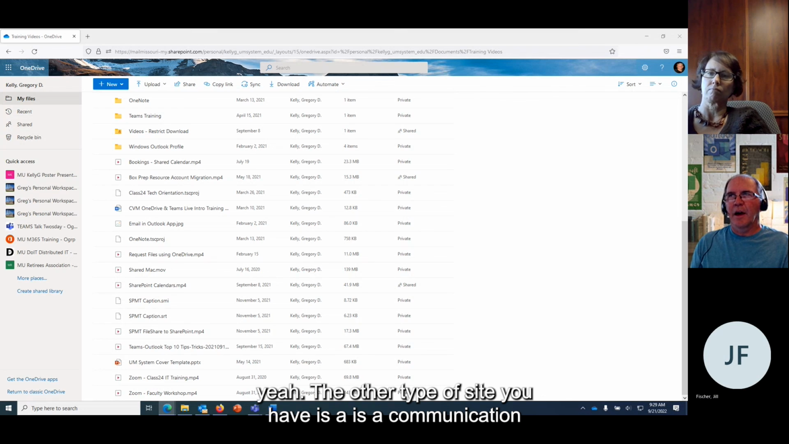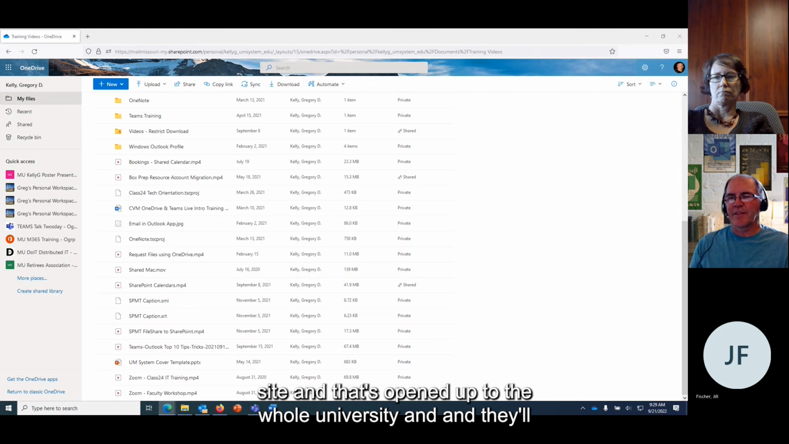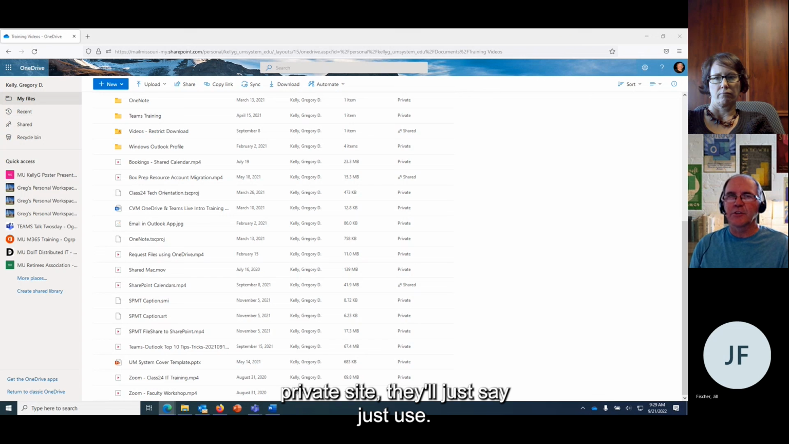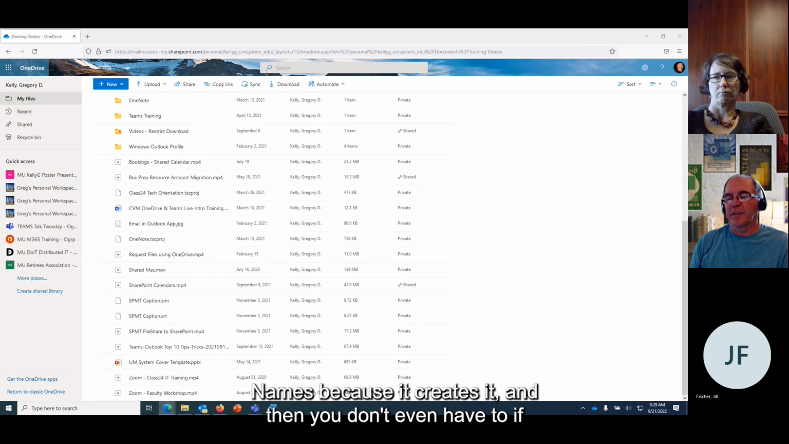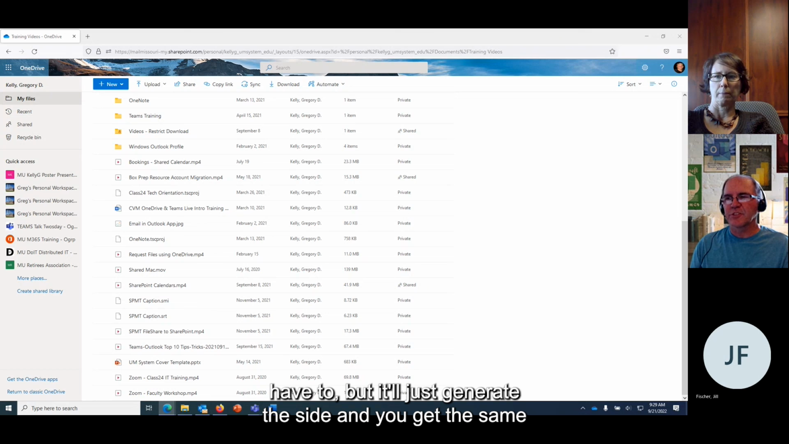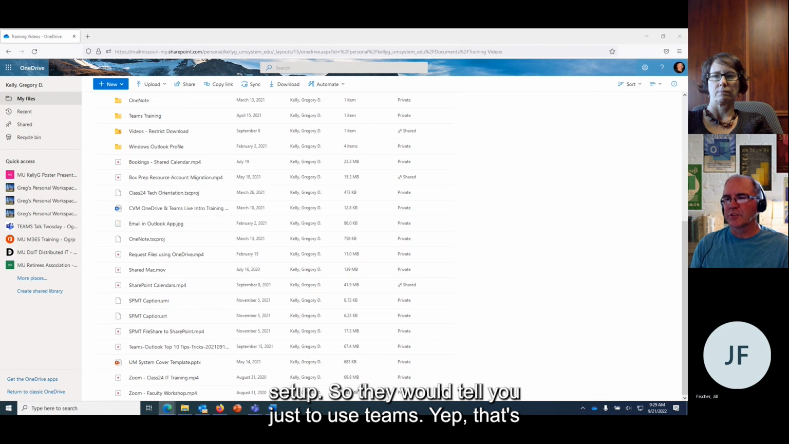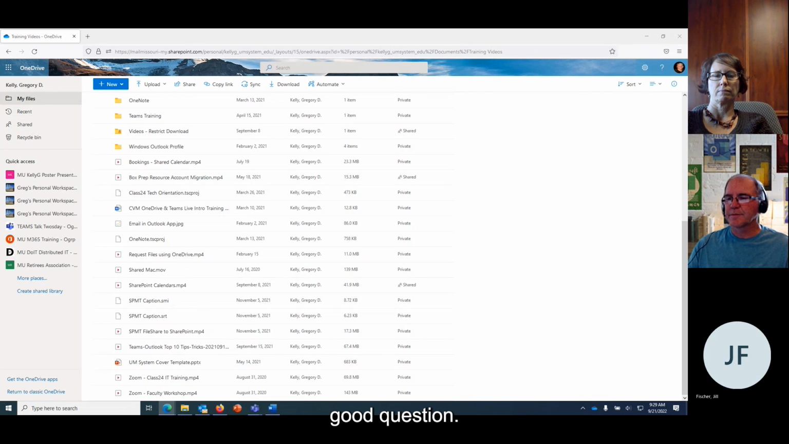Yeah, the other type of site you have is a communication site, and that's opened up to the whole university. And they'll ask you the reason for it. But if you just want a regular private site, they'll just say just use Teams. Because it creates it, and if you don't want to use Teams to work with it, you don't have to. But it'll just generate the site, and you get the same storage. It'd be the same setup. So they would tell you just to use Teams. Yep. That's a good question.